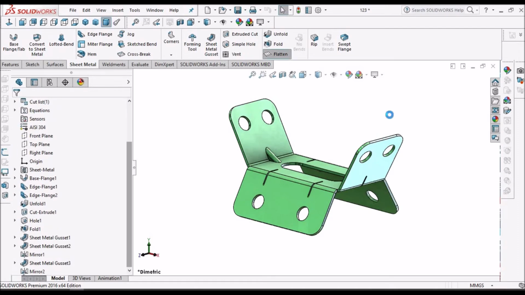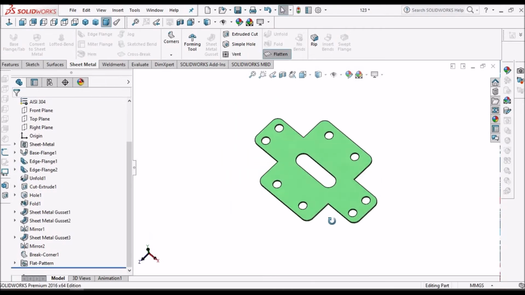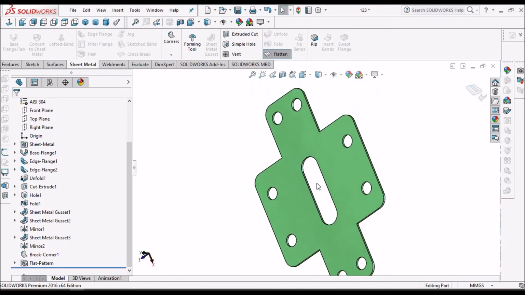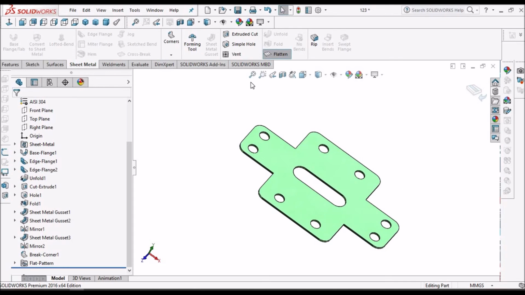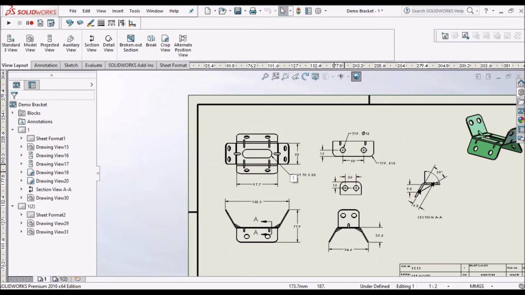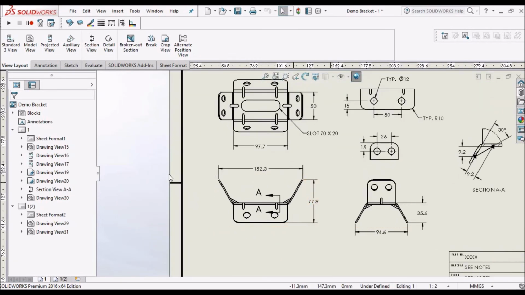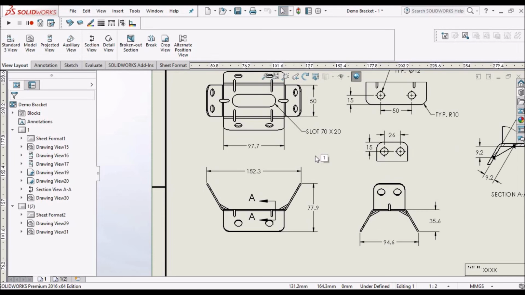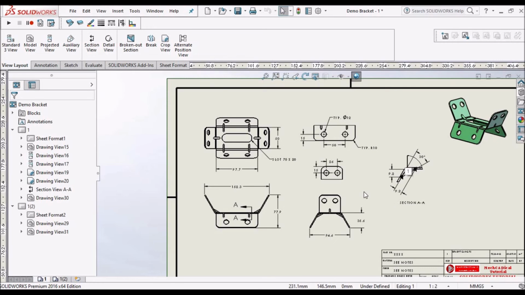So in the flat pattern we have to suppress the gussets, otherwise it's very difficult to create. Now I am going to show you how to create the drawing. So this is the drawing I have created. Since it is a simple drawing, I am not going to show you all the dimensions. You can download this PDF from the description below.